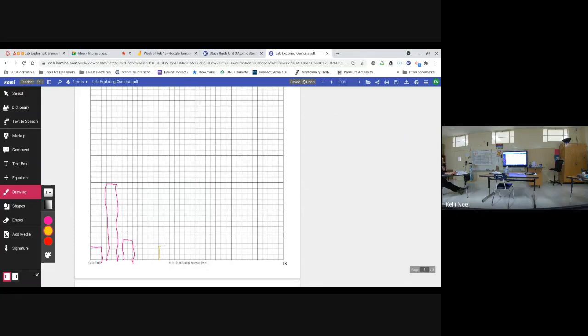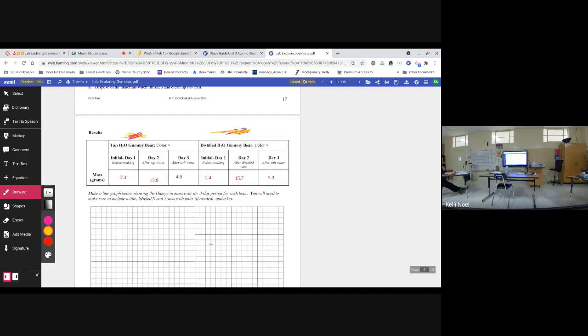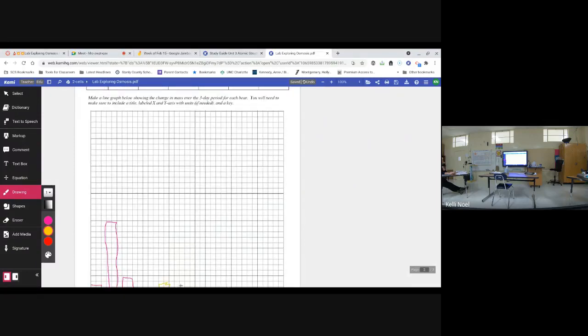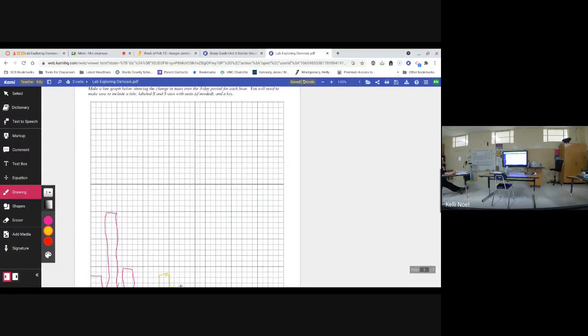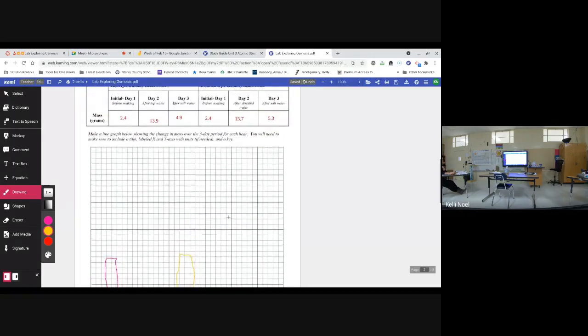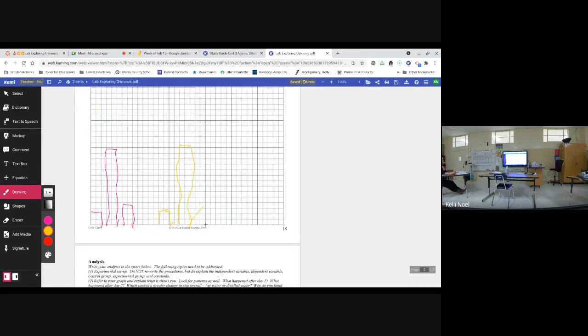Oops, except I didn't draw it very well. And then my middle one is 15.7. So that was about 14 there. So I'm going to say 5, 10, 15 is going to be over this line here. So notice it's just not going to be pretty doing it on the computer, but you get the idea. And then day 3, 5.3, it's going to be right above this line here.